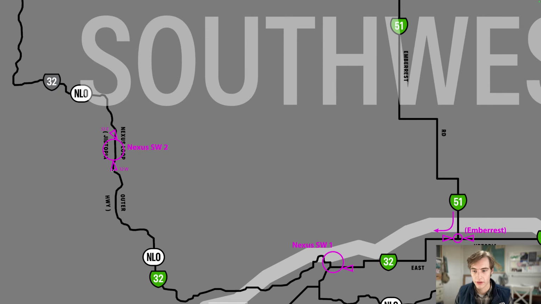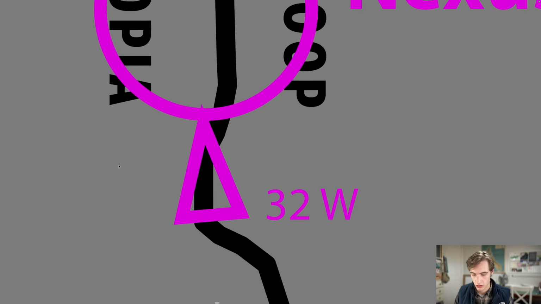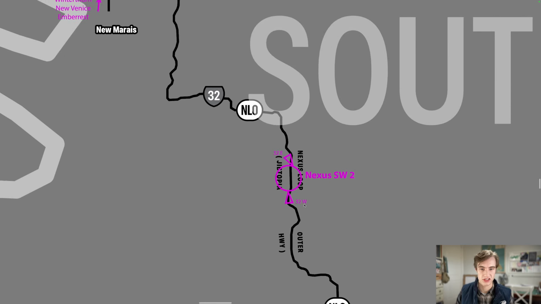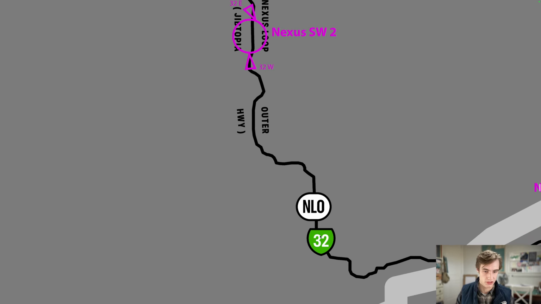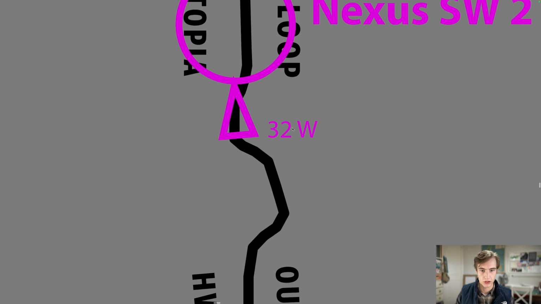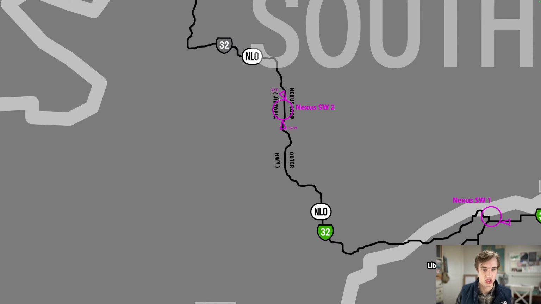So 32 West again. We've got 32, Nexus Southwest 1, Nexus Southwest 2. You can also see here another point of interest is that this arrow only applies to Route 32 heading westbound. So this section of highway actually has two route numbers: Nexus Loop Outer and Route 32. But we are saying that this destination only applies to Route 32, and Nexus Loop Outer does not need this destination signposted.